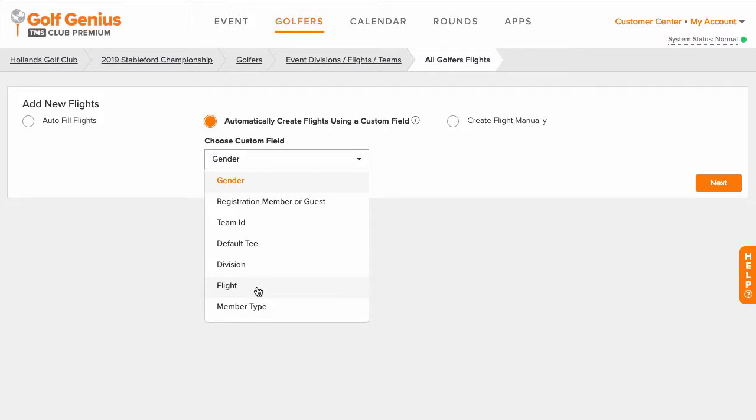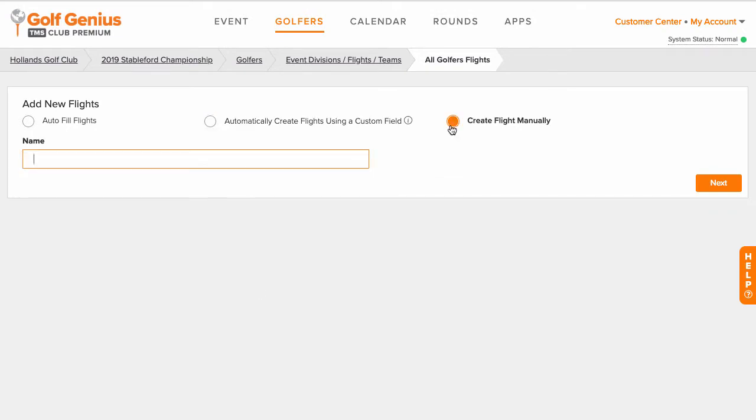If you have a custom field in the event that defines the flights, you can select and use that custom field. You can also manually create flights.